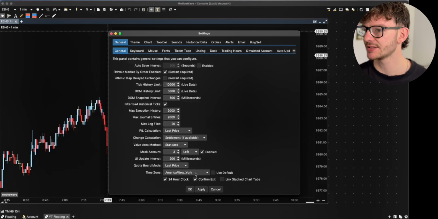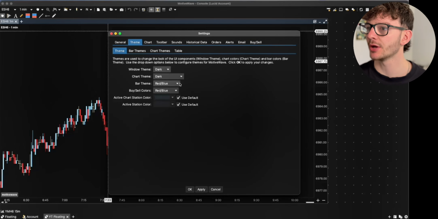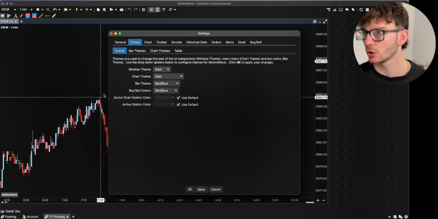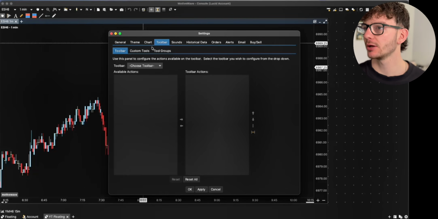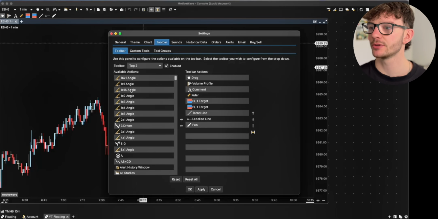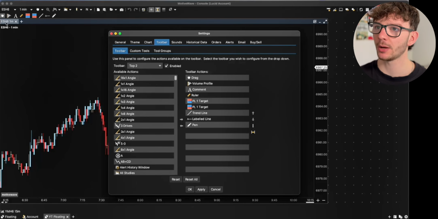The only thing I believe I changed here was my time zone. I made sure I had that set to American and New York, just because that's the time zone that I work in for trading. And then for the colors, you can go to the theme here and then you can change your colors. So I have mine as dark, red, blue, and then that'll get your chart to look exactly like mine as far as colors. And then to find the actual volume profile and customize your own toolbar, you're going to come to toolbar, and then you want to go to the top 2 toolbar, and this is going to show you all of the available things that you can put on this toolbar, which pops up just here.